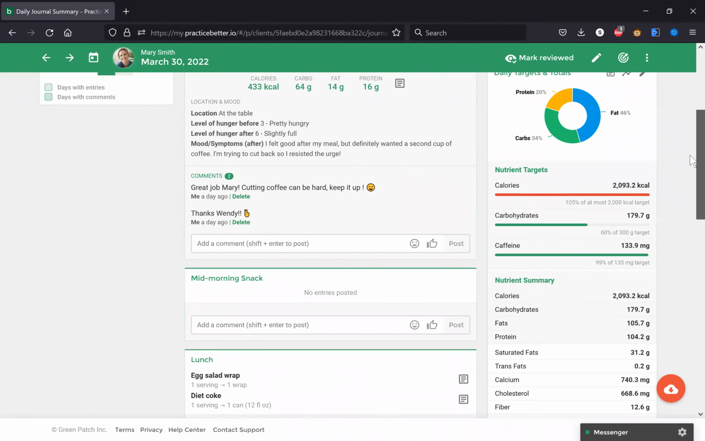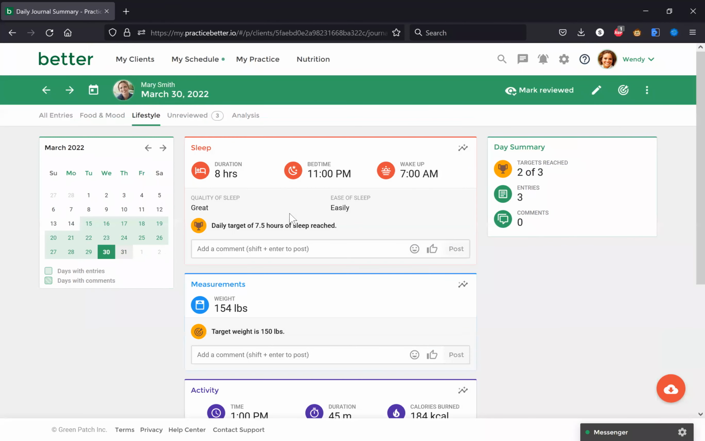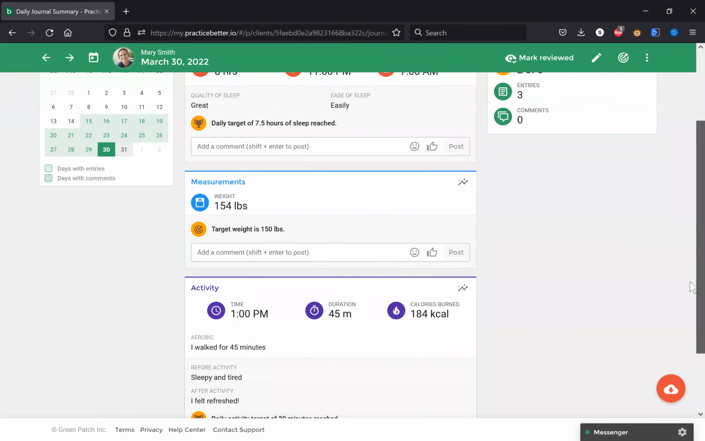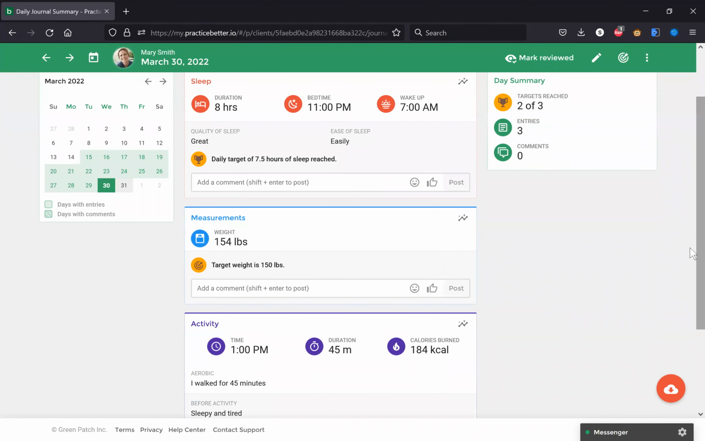So now I want to highlight the other section, which is the lifestyle tab. If we go ahead and click on that, we can check our client's progress in terms of things like sleep or activity, basically anything related to their lifestyle. So for example, we'll see here that Mary got 8 hours of sleep last night and she also went for a 45-minute walk. Both of these things met her activity targets for the day. So it really helps them keep on track and know that they're making progress towards their goals, which is, I think, one of the most important things for client engagement.